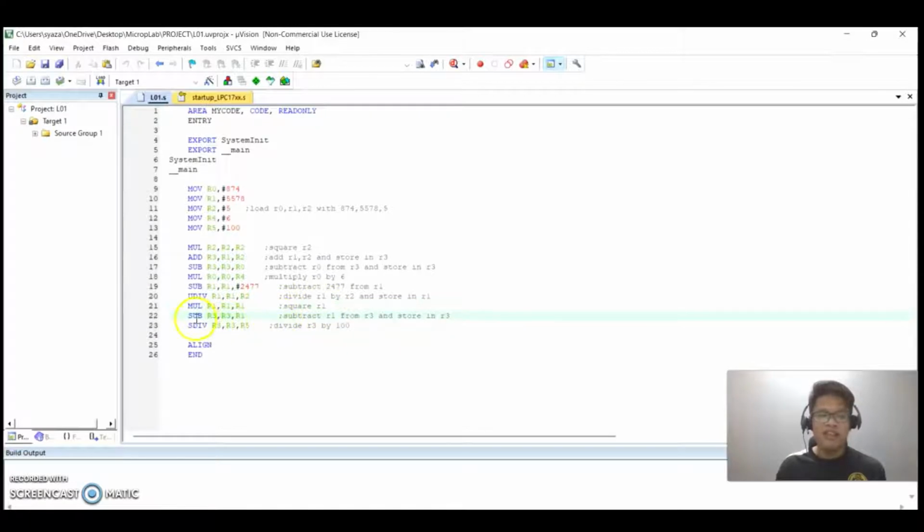For the next line, subtraction. Subtract R1 from R3 and store in R3. I store in R3, then I subtract R1 from R3. So this is what the code looks like.